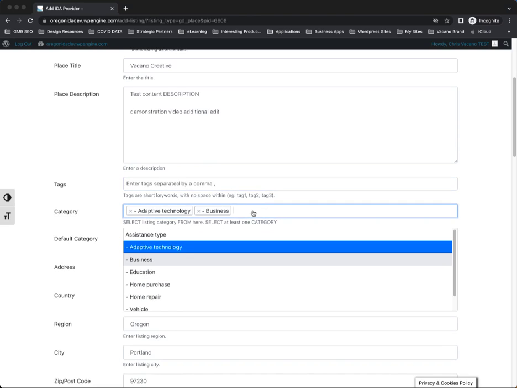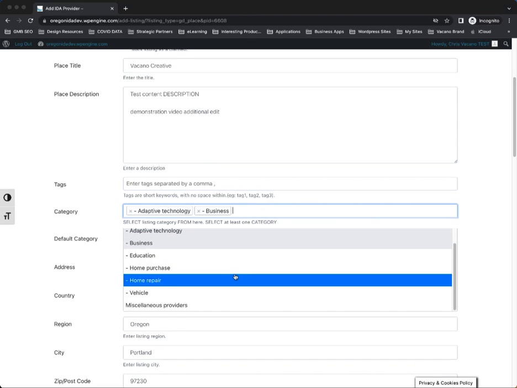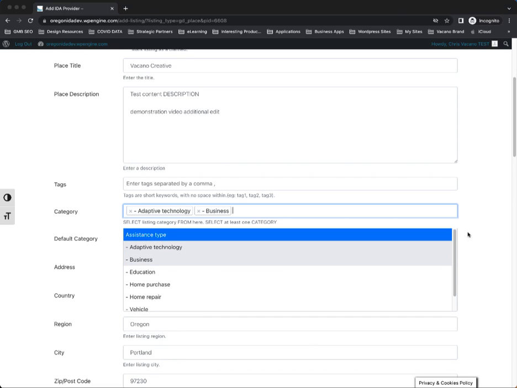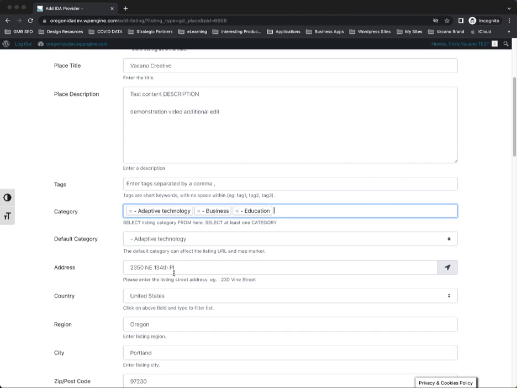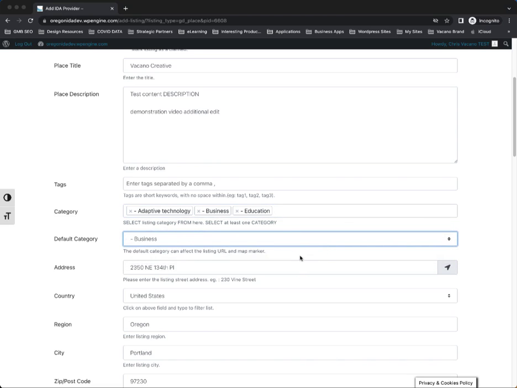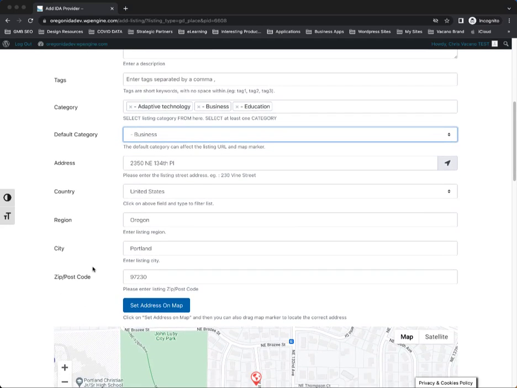You can also select the different business categories available within the directory, and you can select more than one. So we're going to go ahead and add education here. The default category determines what icon will show on the map. Each category has its own icon, and it will also determine what primary label will appear on the directory of listings. So I'm going to go ahead and change this to business. And then the rest of this I'm going to leave the same.